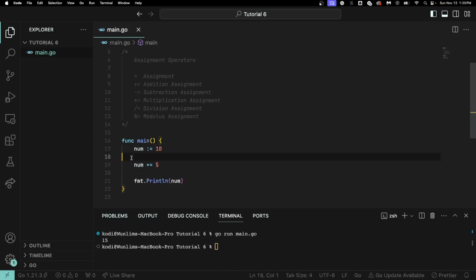The minus equal operator is the same as the plus equal operator but for subtraction. So instead of plus equal, let's just put minus equal right here. Now let's run the code. And as you guys can see, 5 was subtracted instead of added, giving us 5.